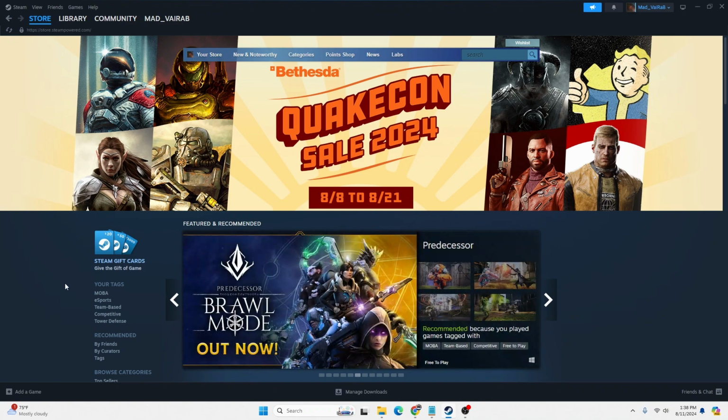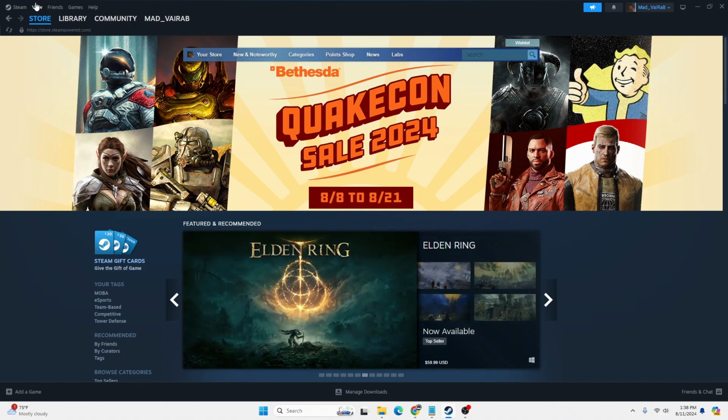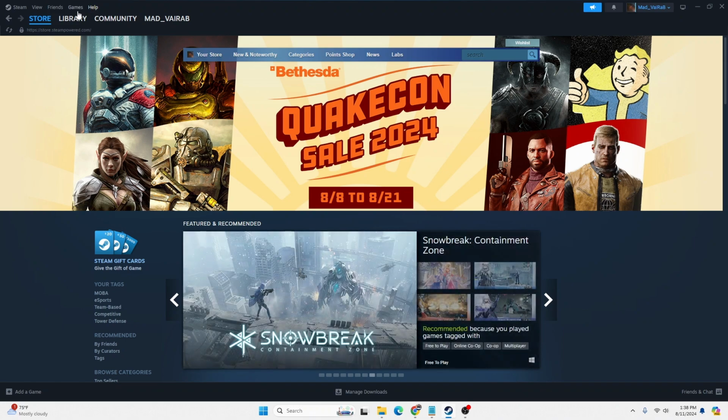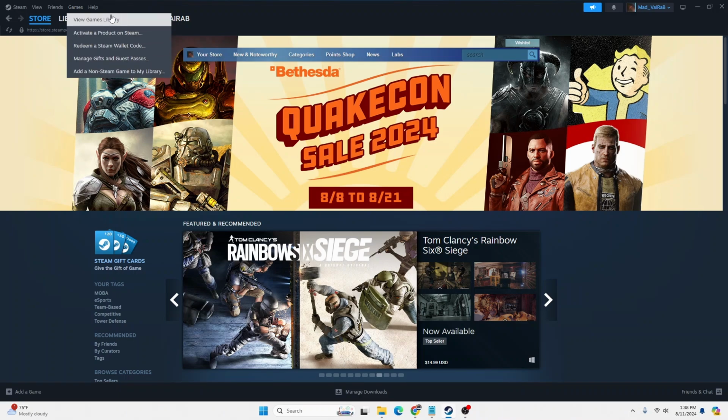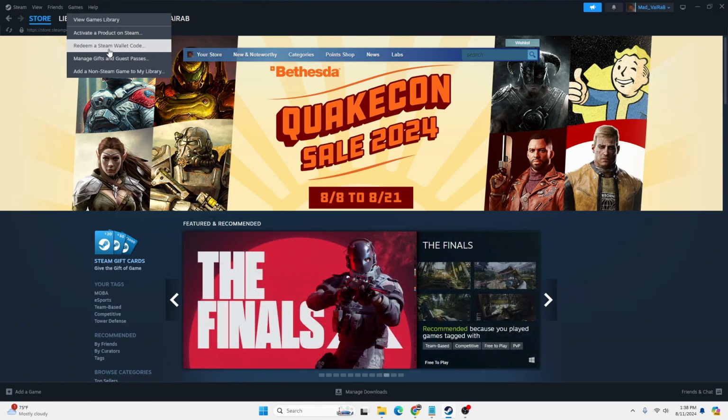Now, to proceed to redeem your Steam wallet code, from over here on this interface at the top left corner of the screen, you can see a bunch of options available for us. From Steam to Help, we'll be required to click on Games over here. Click on the Games icon or the Games option, and then this kind of menu will appear where you can see the Redeem a Steam Wallet Code option available for us.